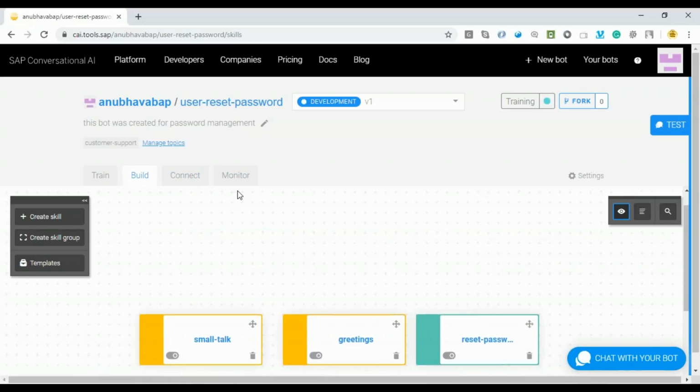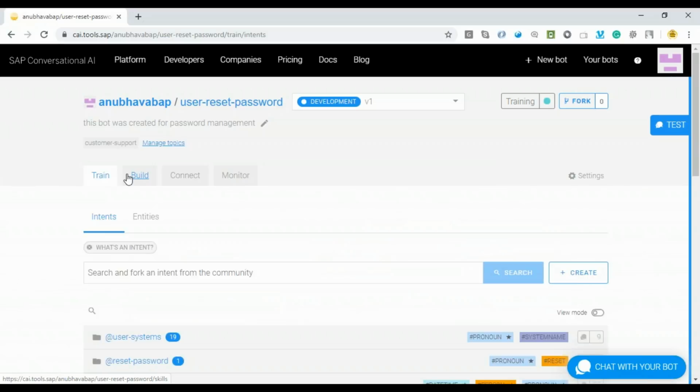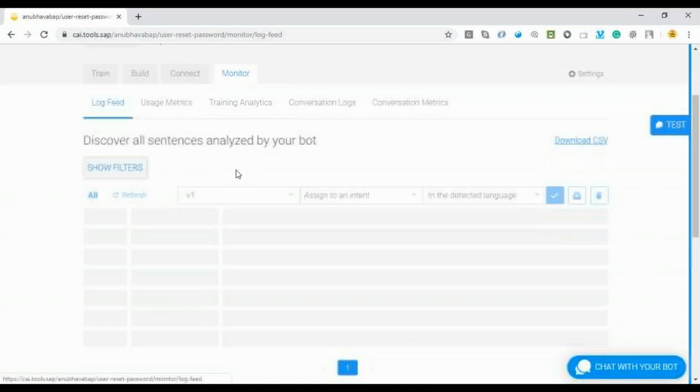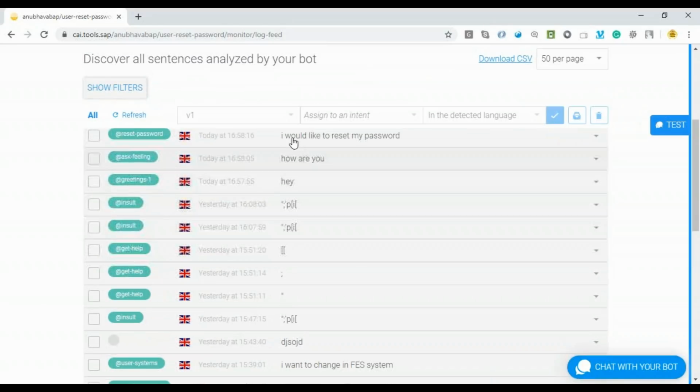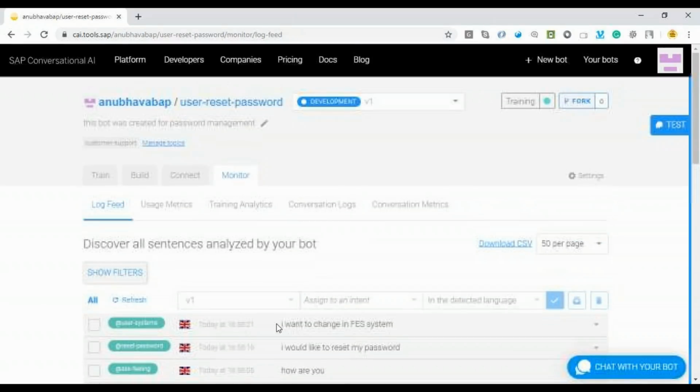So we will come here to our bot, and I go to monitor, and now you can see also here the usage statistics. Just now we have sent some messages, so you see system is checking here the log feed, so you can see all my last messages which has come from which country. So you can see I'm right now in UK, so all the messages have come from UK in English language. So that's what system is doing.